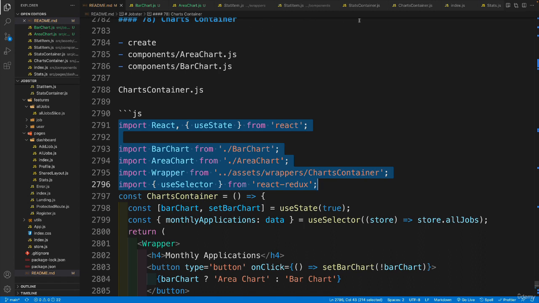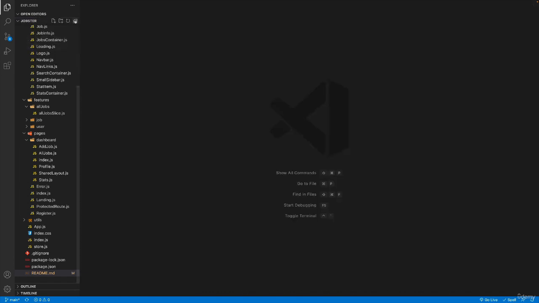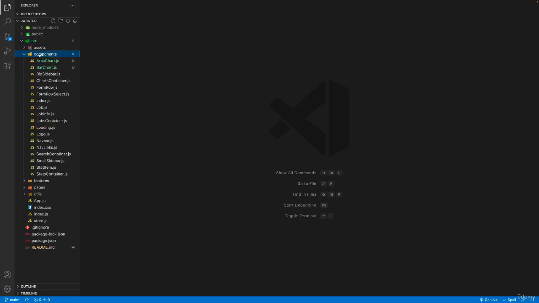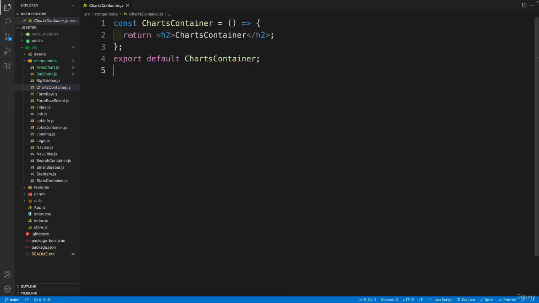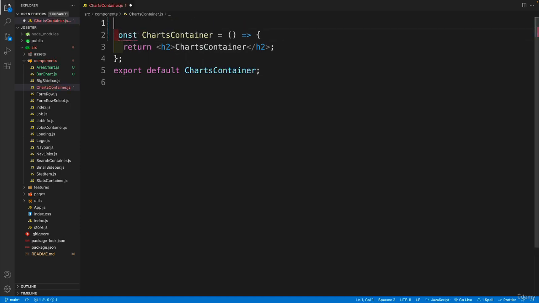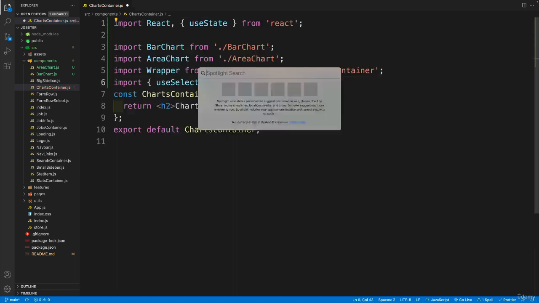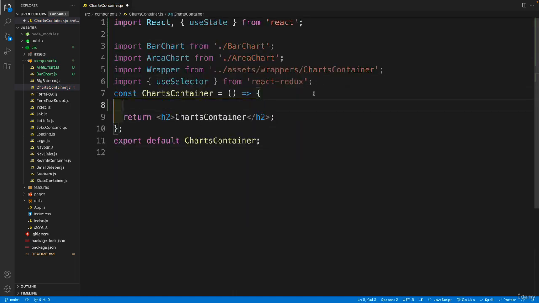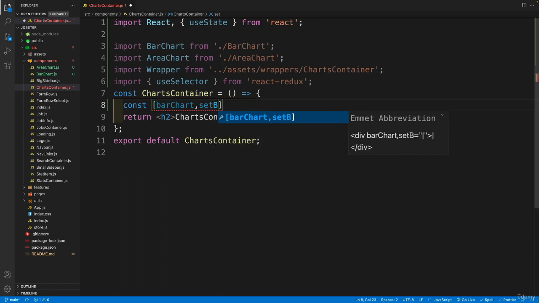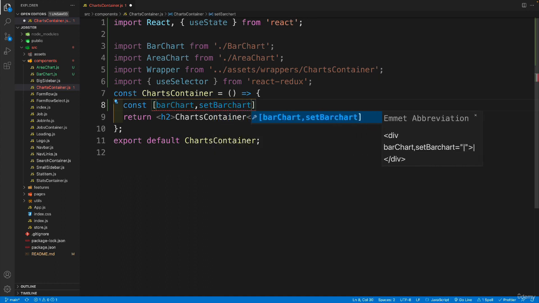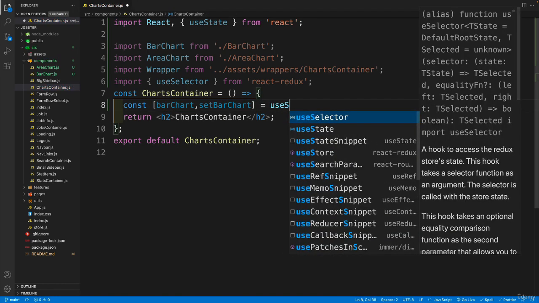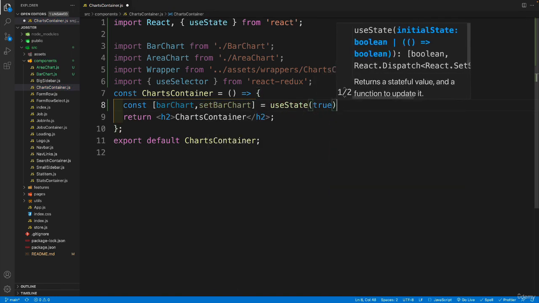So back in the, you see, that's why I need to remove everything. Start from scratch. I think it's going to be easier to navigate around. So looking for charts container. And in here, I want to set up the imports first. And then we'll set up the logic. So first, I guess let's set up the state value. So we're going to go with bar chart and set bar chart. And by default, I'll set it equal to true. So let me make this uppercase, useState, and let's set it equal to true.